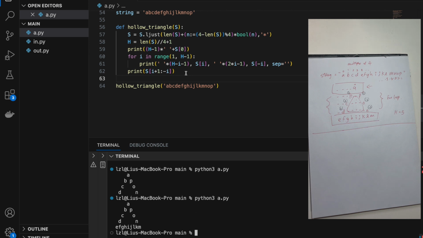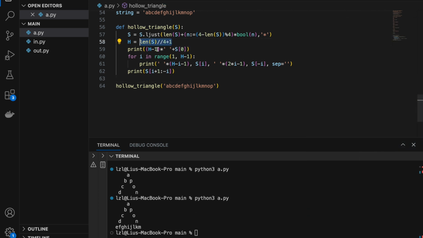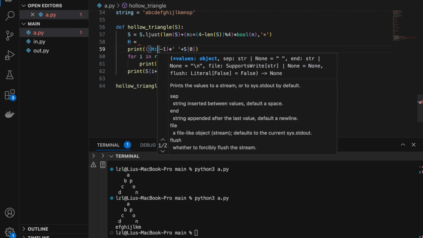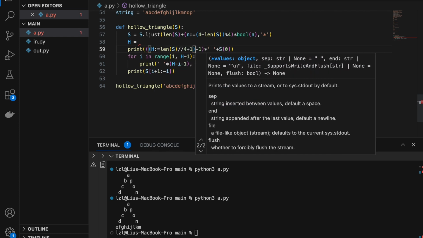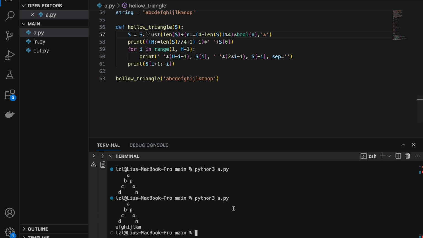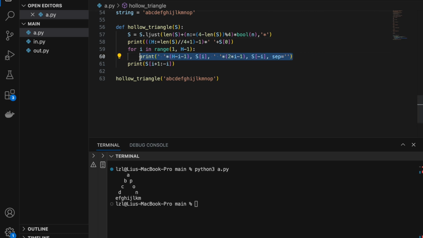And so now that we have a working multi-line solution, let's work on condensing this into one line of code. So for height, we can actually get rid of this and use the Walrus operator here. So we bracket the Walrus operator and we paste this thing here. And let's check if this still works. And it does. So next, this can be converted into a list comprehension.